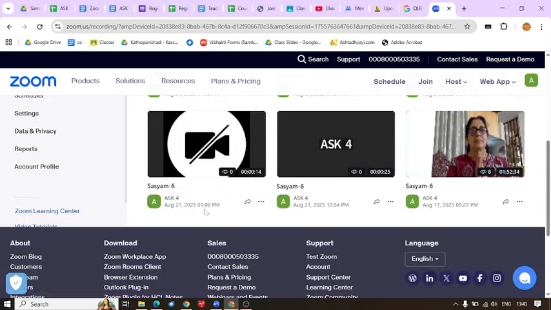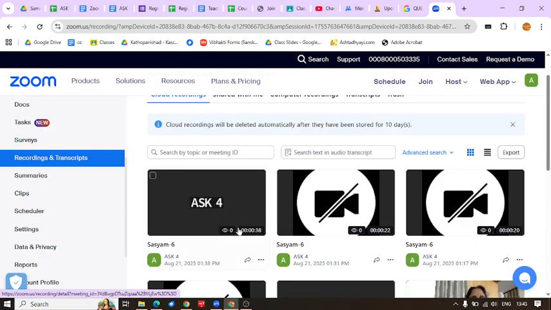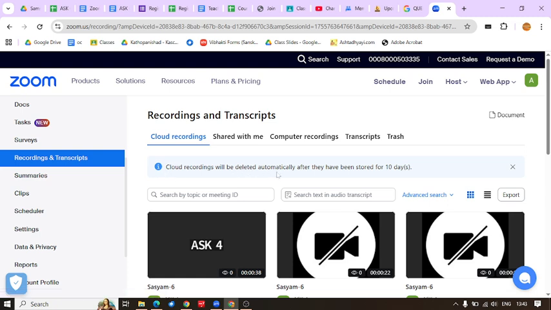Let us go to a live recording. As you can see here, on this page, the recordings will be available for 10 days, after which they will be deleted automatically. Don't have to get worried that after 10 days this recording will not be available. What basically happens is the cloud recording will be moved from this tab. It goes into trash.